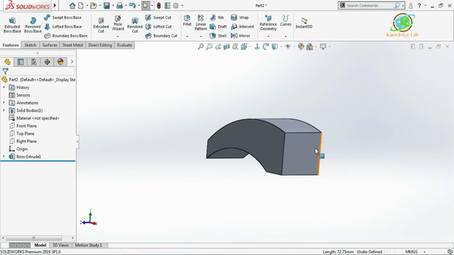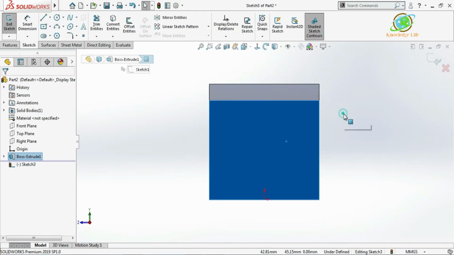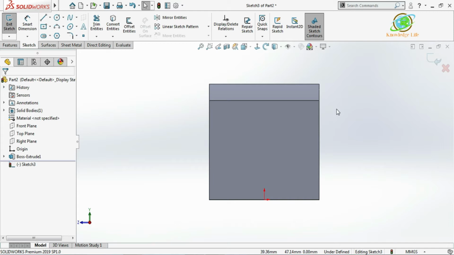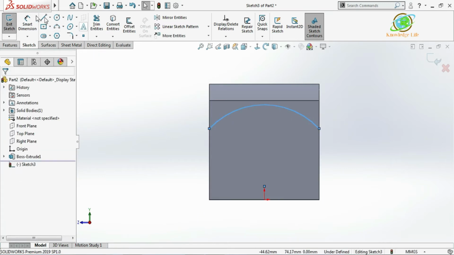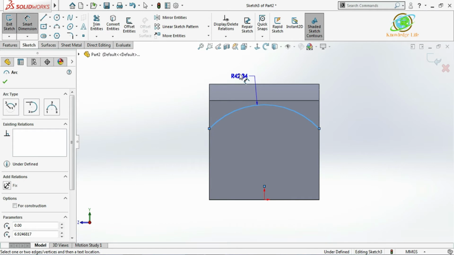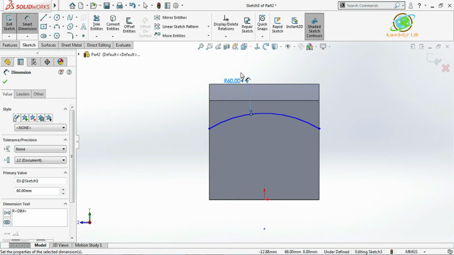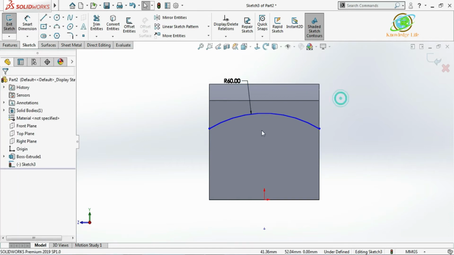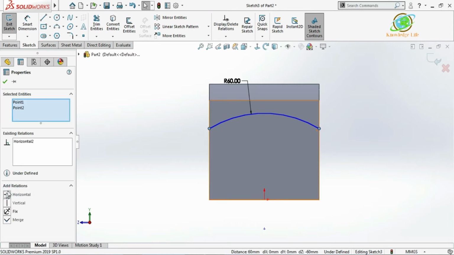Now I will select this front plane and go for the sketch, make it normal to the plane, and here I will do one thing. I'll go for the arc, draw an arc which is like this, 3-point arc. This is the first point, this is the second point which is like this. Now I'll be giving the arc radius here which is 60. Like this. Now you can give the dimension this and this having the relation horizontal. Go with this OK.